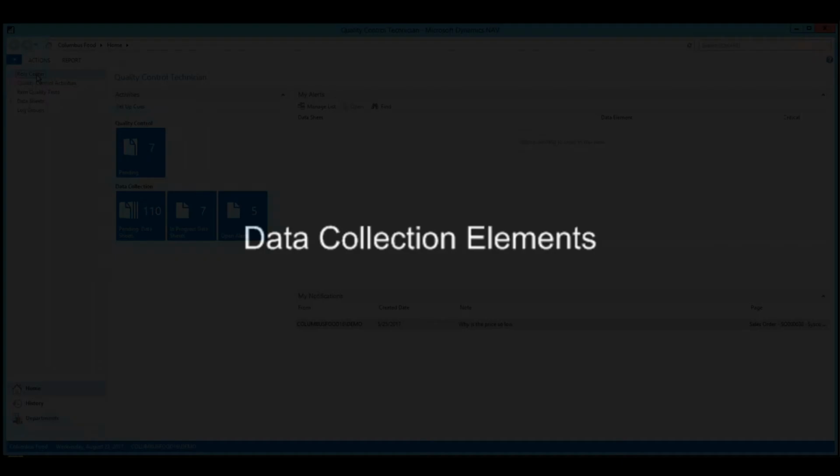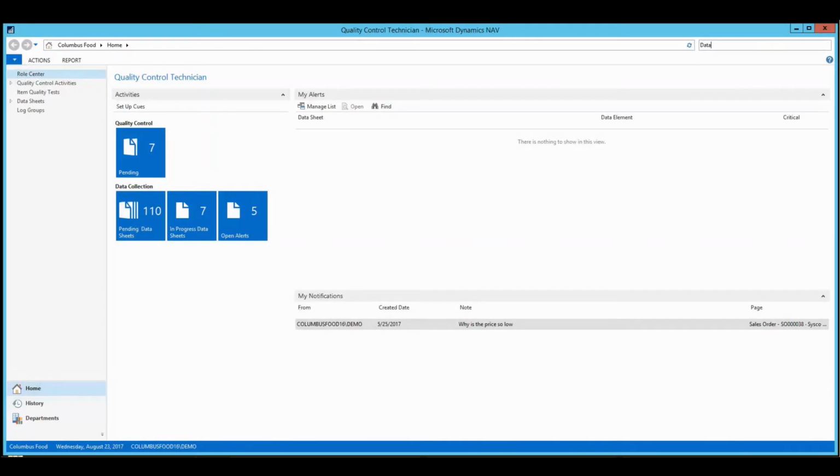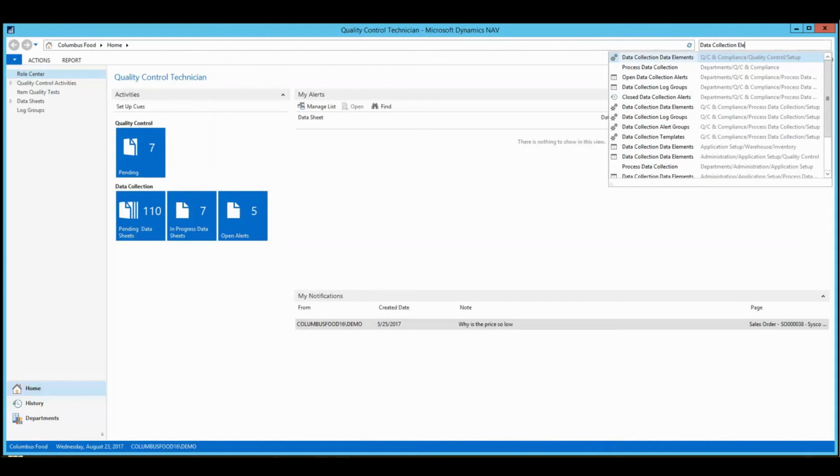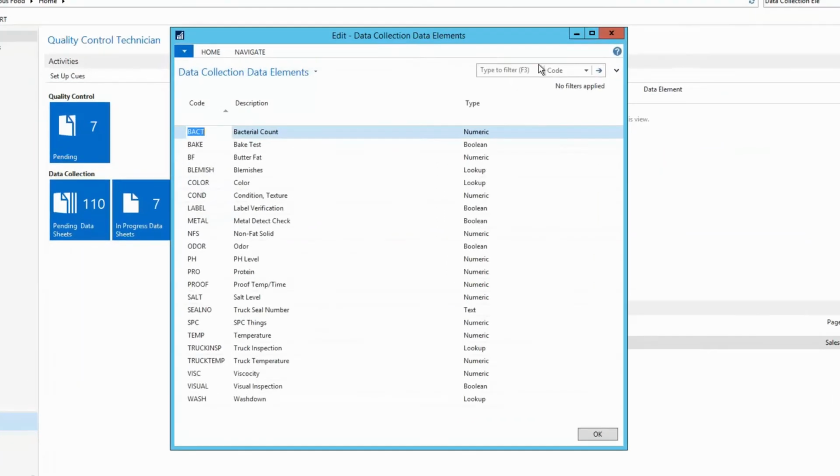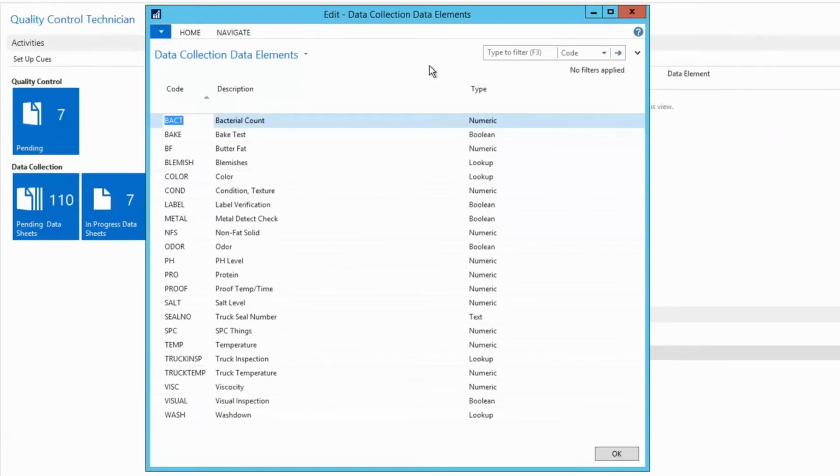Data collection elements play a dual role used in quality control and data collection. Data collection elements are user-defined. As many as needed can be set up. Data collection elements represent various properties that need to be reported in QC and/or data collection.